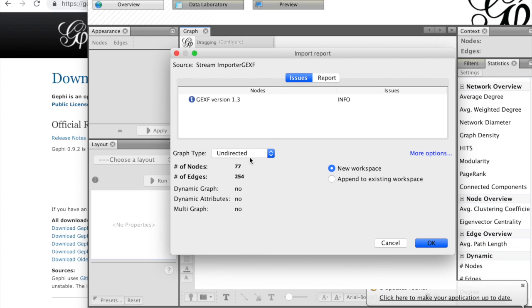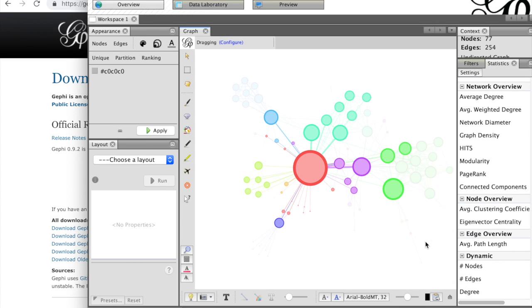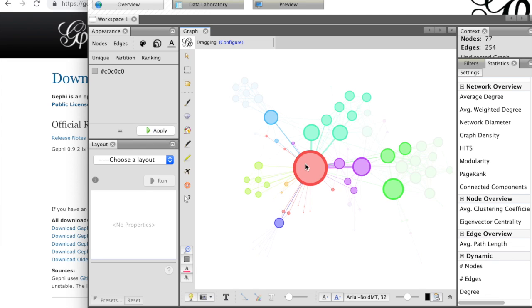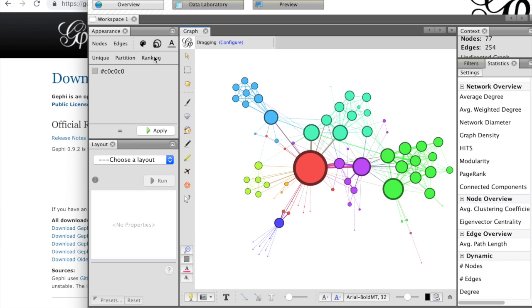Pick undirected graph type and it'll give you the number of nodes and the number of edges that are in the dataset. Once you click OK, you will start seeing the connections that are created with the nodes, the circles, and the edges, the lines. Now we're going to go through ways to make sure we can understand this visual even better.